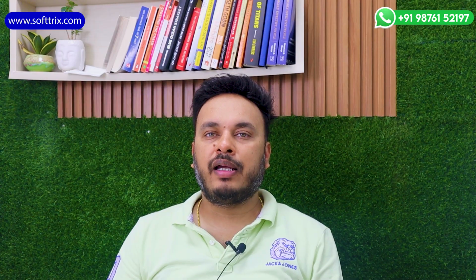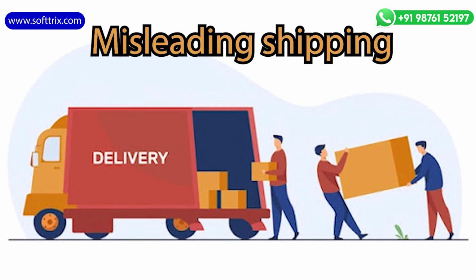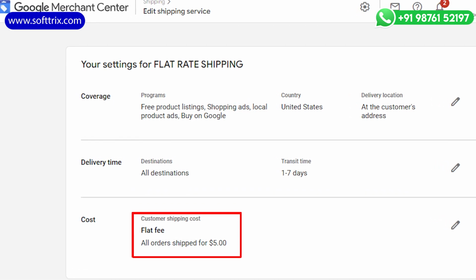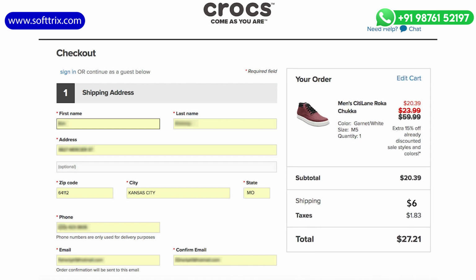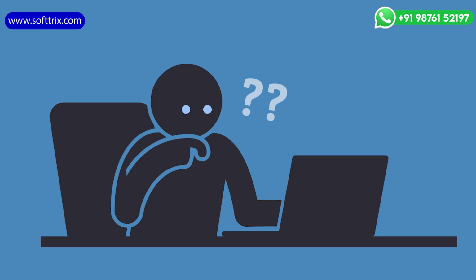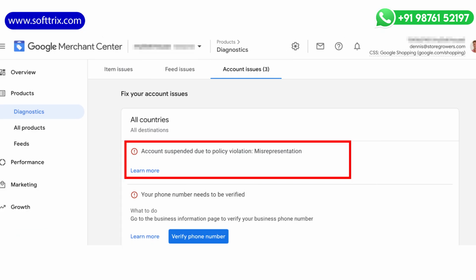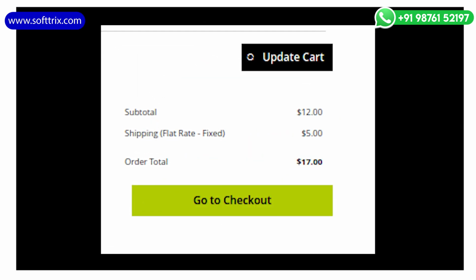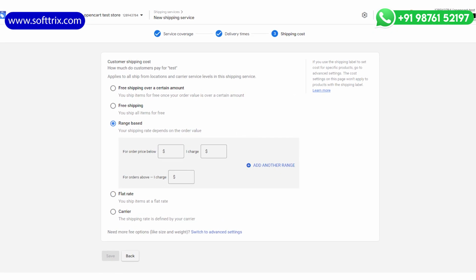The first thing is inaccurate shipping information. Misleading shipping information can lead to a poor user experience. For instance, if your product listing states a shipping cost of $5, but customers are actually charged $6 at checkout, it creates a discrepancy that erodes trust. Google suspends account when shipping details do not match the actual cost. So it's crucial to give accurate and transparent shipping information.